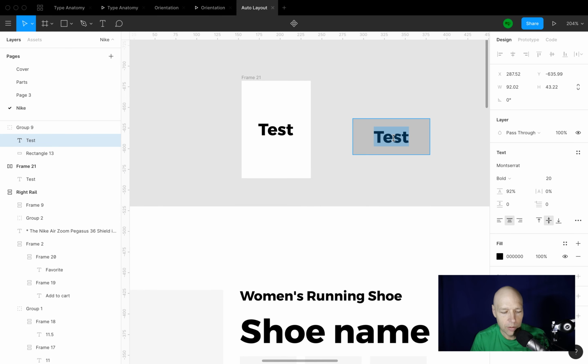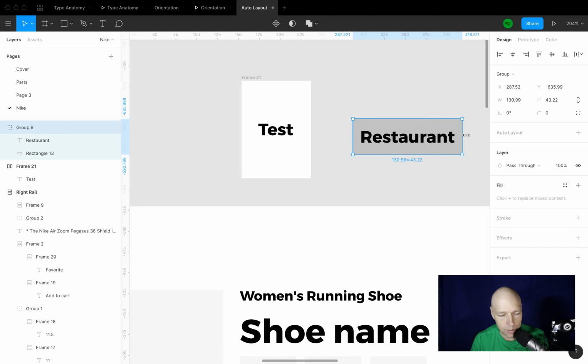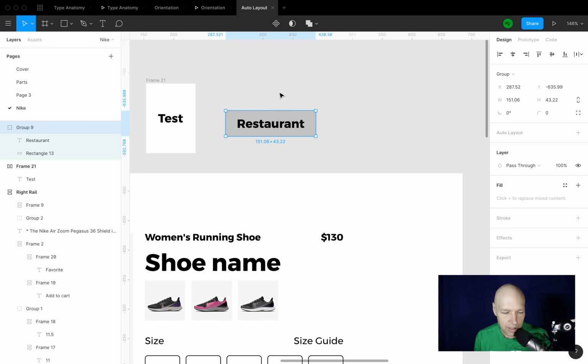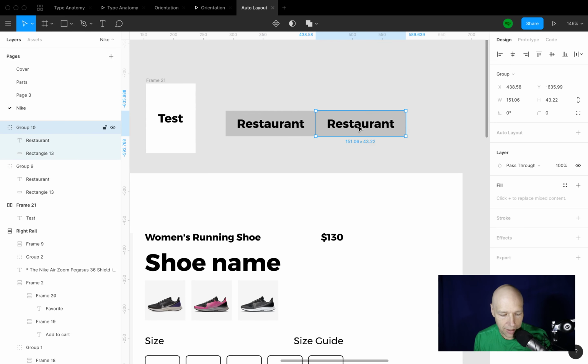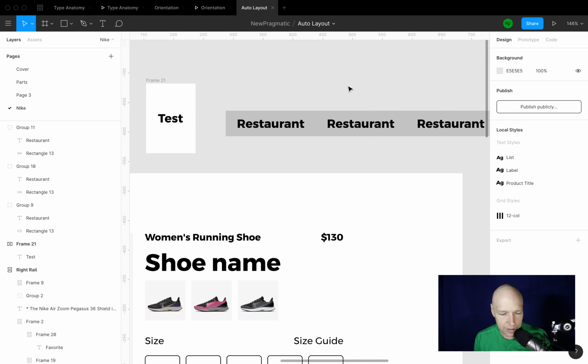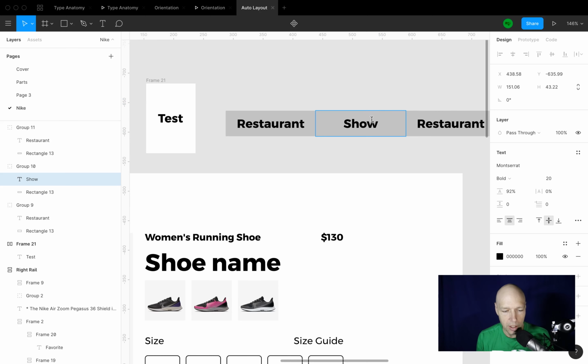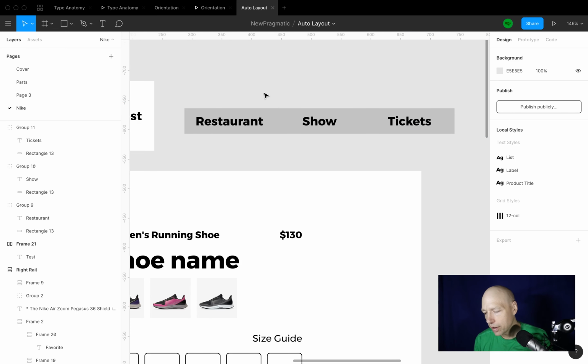But what happens when I change this to restaurant is it doesn't naturally expand. I have to come through and then manually expand, and of course I have to go back and get both of those items and manually expand it, and it's a bit tedious. It frankly only gets worse when you have multiple items side by side by side. So now if I said this one is restaurant, if this is show and this is tickets, we now have all this really odd spacing to deal with, and nothing is quite as efficient as it could be.